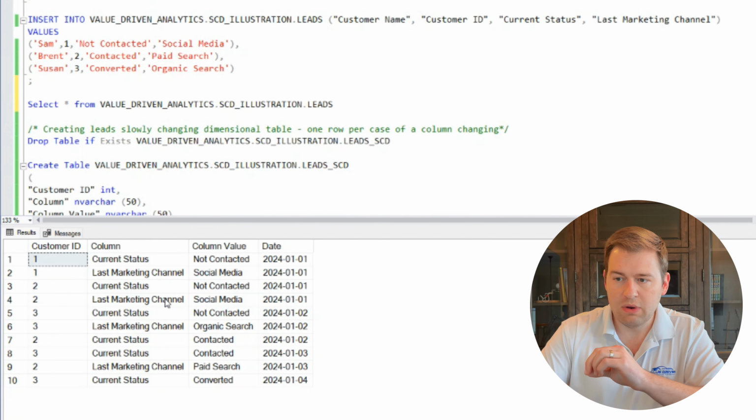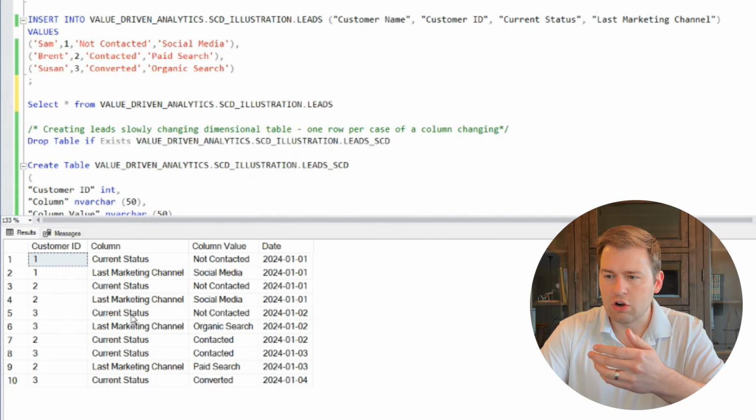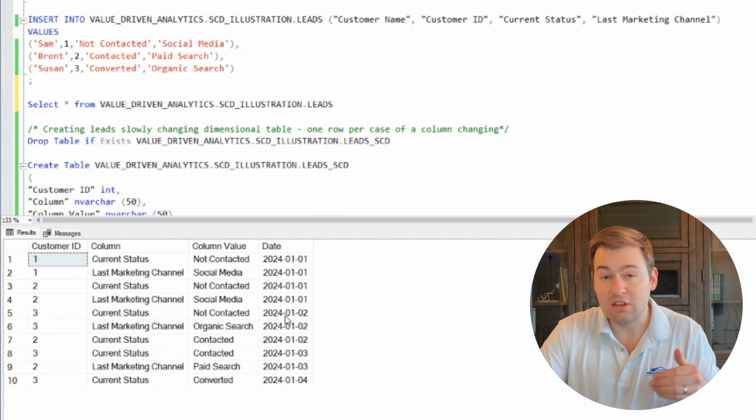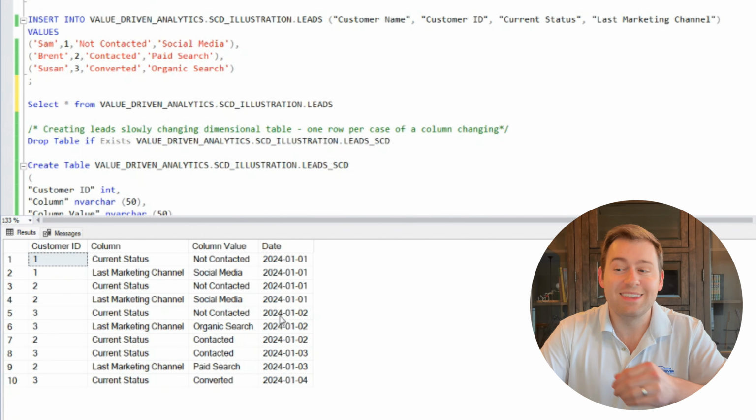Now, in this situation, I wanted to show an example of this. Perhaps Susan was not entered into the database until January 2nd. You can see a couple of rows here that update current status to not contacted and last marketing channel to organic search. For customer ID 3, these happened on January 2nd. So when a new row is inserted, in this case, the first two were put in on January 1st, Susan's put in on January 2nd, and so the date in our slowly changing dimensional table for Susan is January 2nd, the date that those records are being updated. In this case, it's the first time they've even been populating the table.